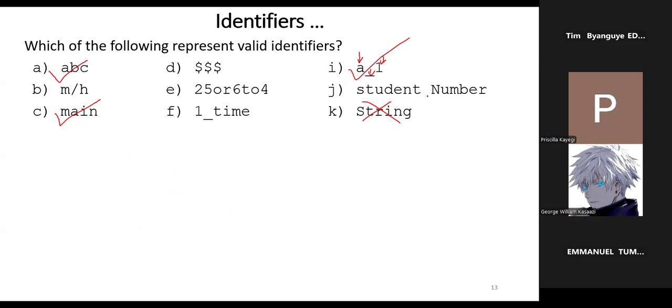This is definitely not valid because of the space, right? You see the space there, so that's invalid. This is also not valid because it starts with a digit. One is a digit, so I cannot start with it. That is also invalid because of that. Interestingly, this is also invalid.